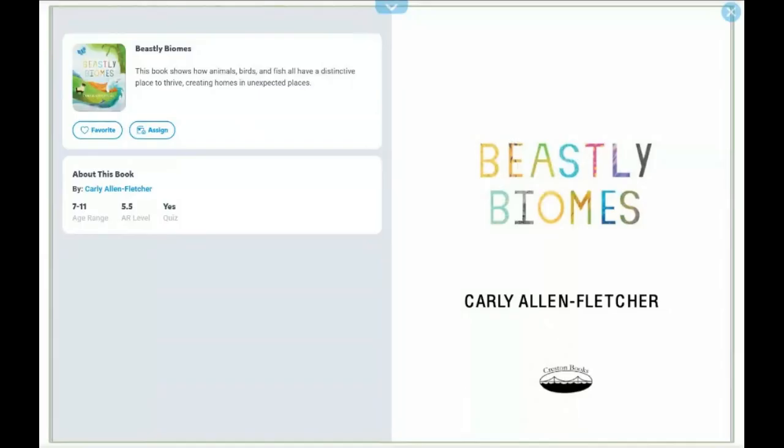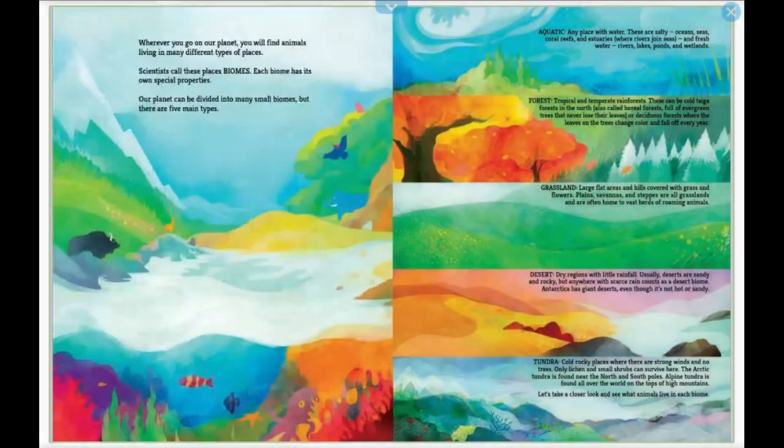Beastly Biomes by Allen-Fletcher. Wherever you go on our planet, you will find animals living in many different types of places. Scientists call these places biomes. Each biome has its own special properties. Our planet can be divided into many small biomes, but there are five main types.